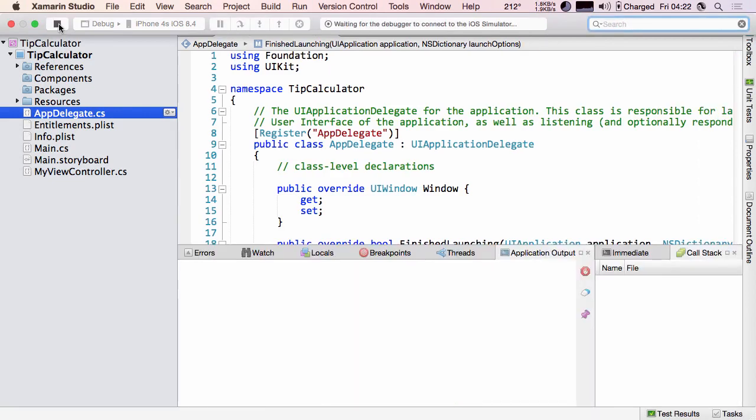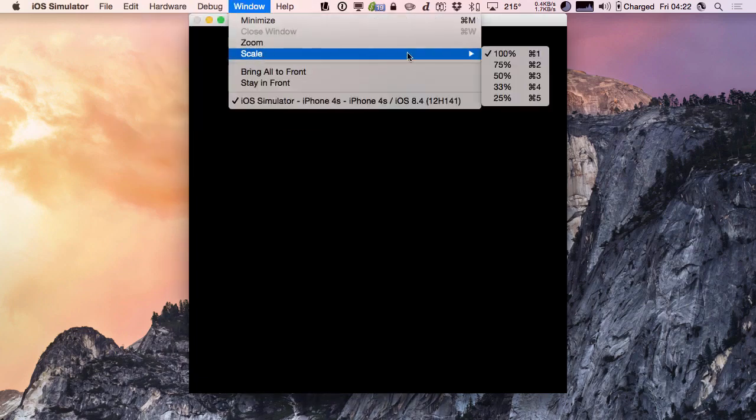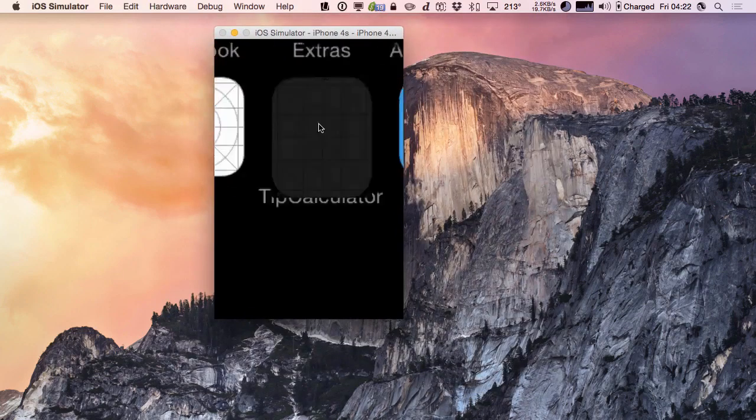When I click the play button, the application will build, and you can see I get my little status bar up here waiting for the debugger to connect to the iOS simulator. It'll launch the simulator automatically, and then I'll be able to actually run my application. And so I'm going to go ahead and set the scale of the simulator to be a little bit lower, just so we can see the whole simulator on the screen.